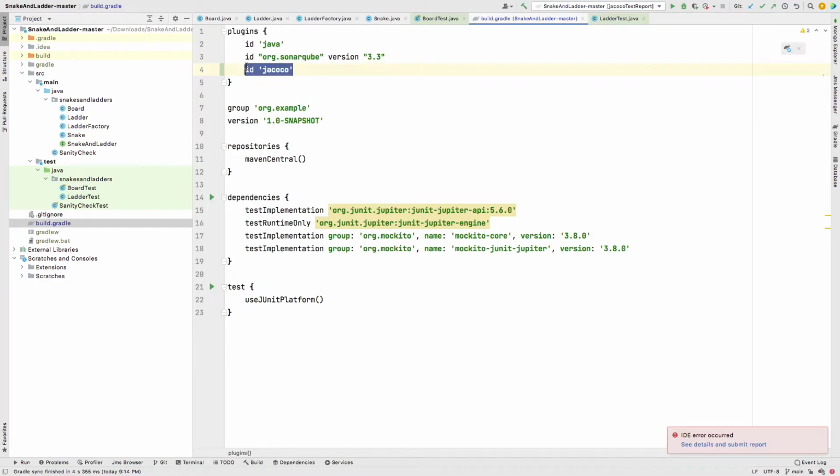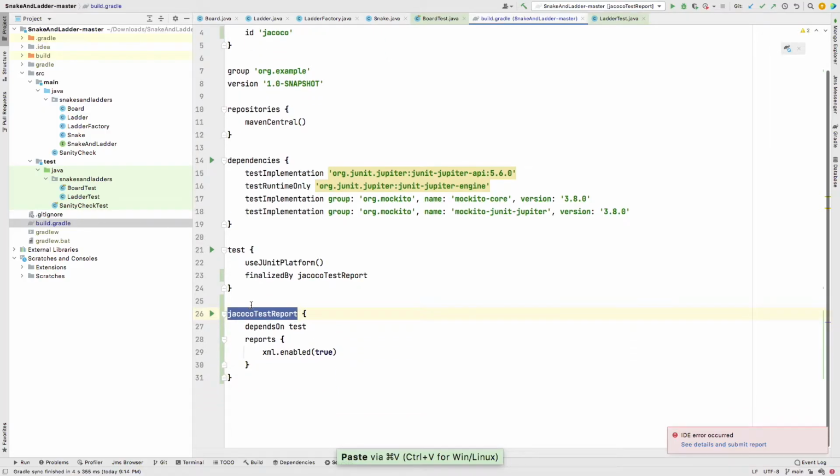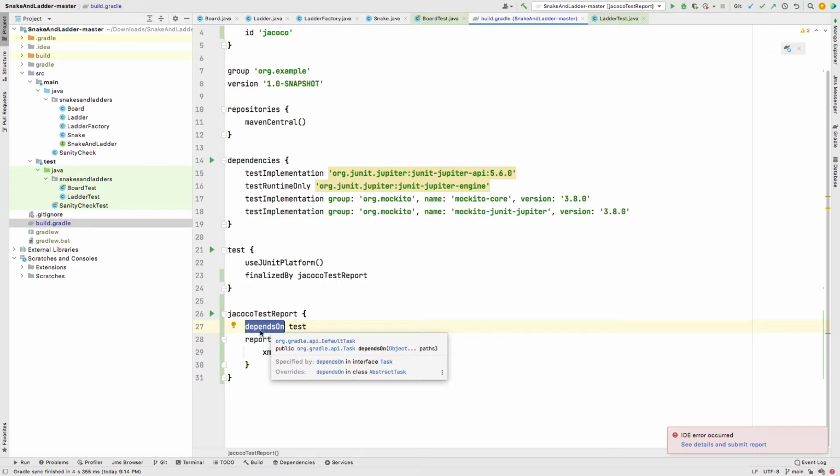Once we add the Jacoco plugin, there is a task called jacocoTestReport which gets created automatically. We simply need to add the line finalizedBy jacocoTestReport under the test task, so that this task will generate the test reports, and we can configure this gradle task to run after the test. For that you need to add this snippet. Here under jacocoTestReport, I'm saying it depends on test. So report generation will wait until your test task completes, and only then will it create the report.